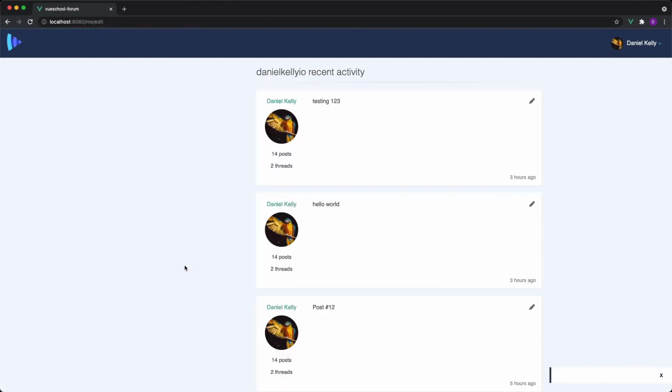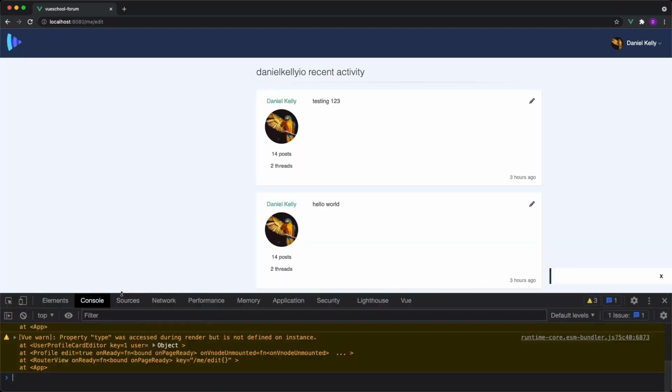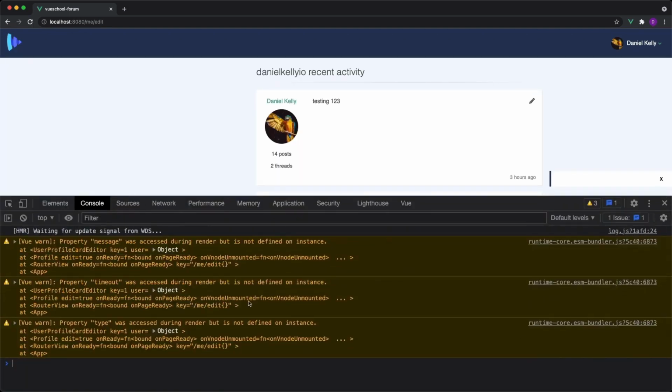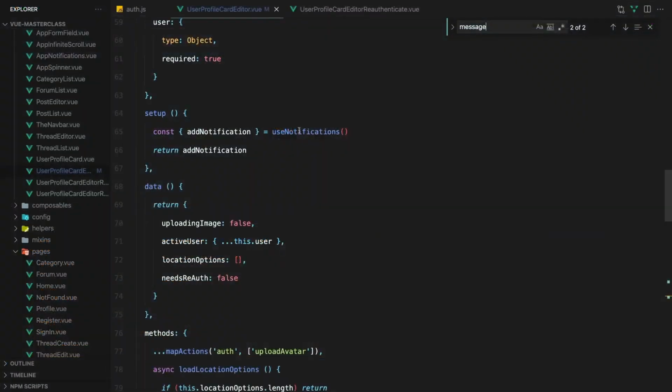Oh man, we broke everything. Let's check out what's going on in the console. Message was accessed during render but is not defined on instance. This one's a little tricky, but I think it's because we didn't return addNotification as part of an object, but rather the whole thing. Alright, that should help.